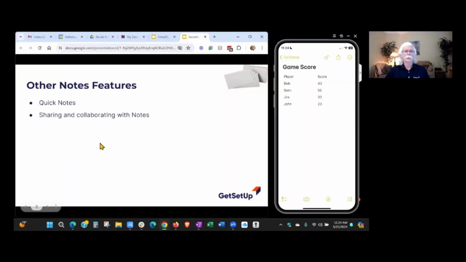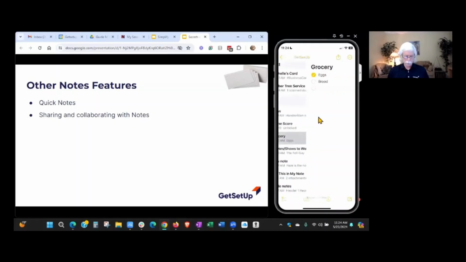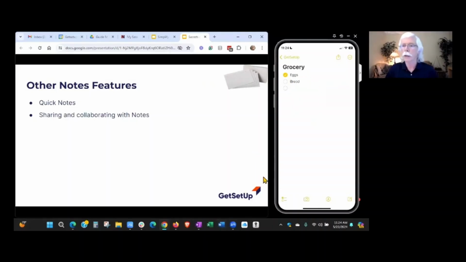One last thing I'm going to show you. We're going to skip quick notes because we're almost out of time, and there's a couple of things in the chat I want to get to. But I want to also show you how to share, because that's a really handy feature as well. So let's take just the grocery list. My wife and I may want to share this grocery list, so either one of us can add something to that list, and when we go to the store, either one of us can get everything we need.